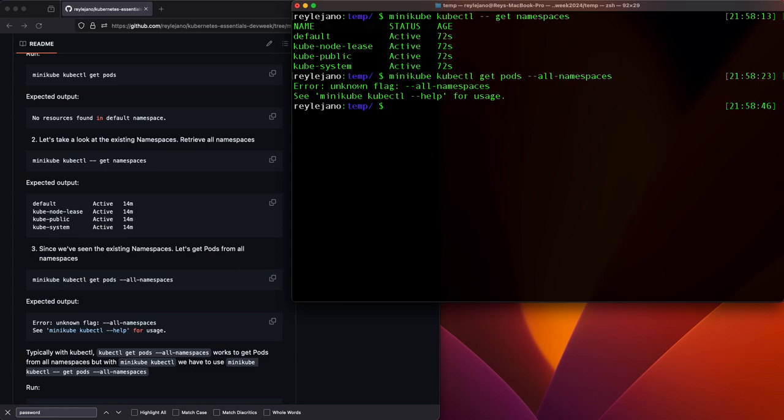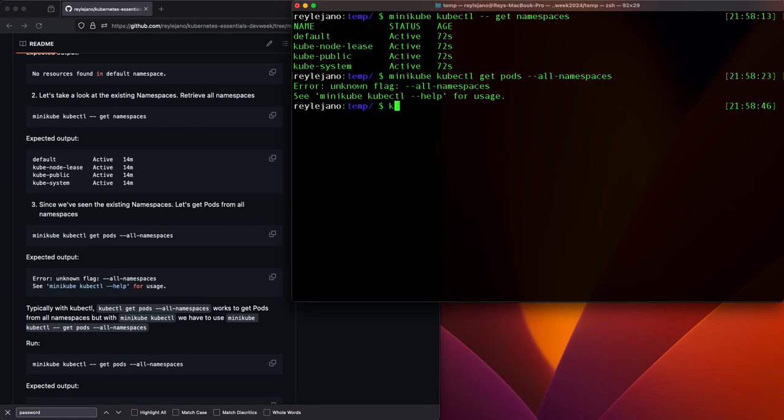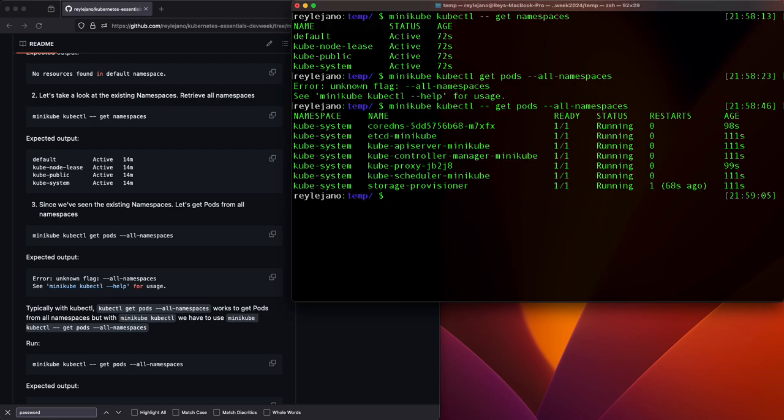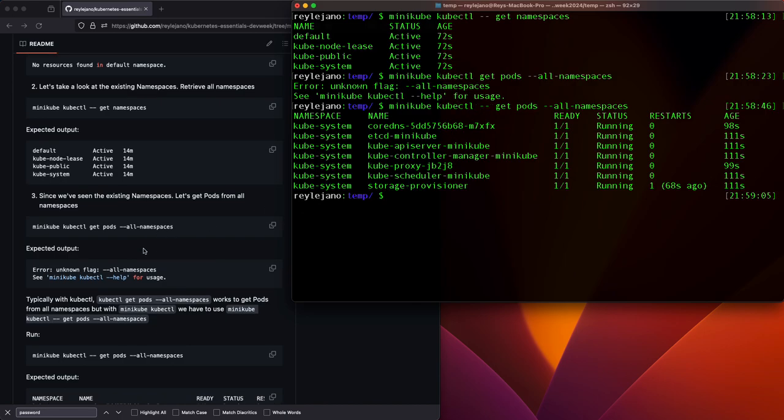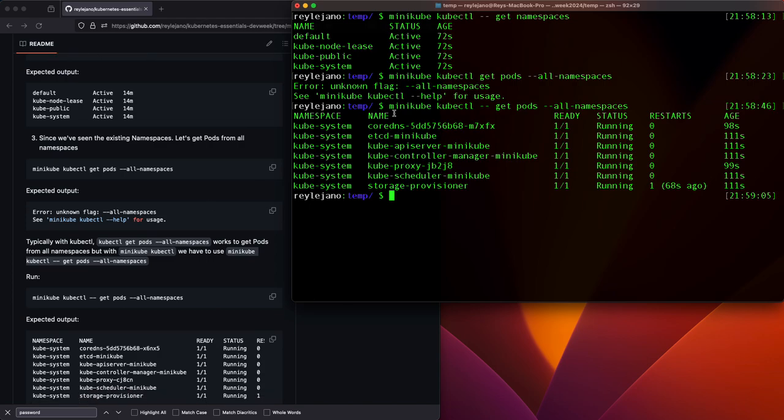So with kubectl with minikube, the format is minikube kubectl dash, then get pods all namespaces. So of course, with the additional option, we have to add dash right after kubectl. So we could see some of the control plane components of this local cluster: etcd, core DNS, API server, controller manager, and the scheduler.